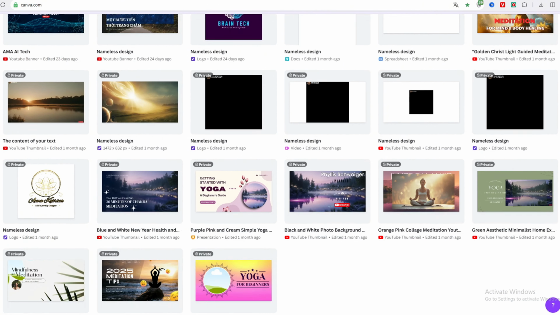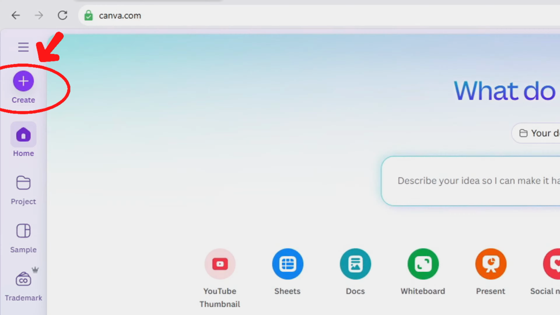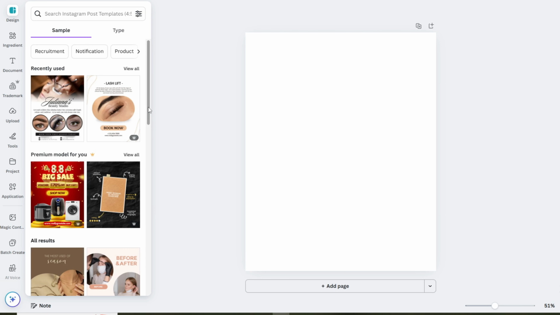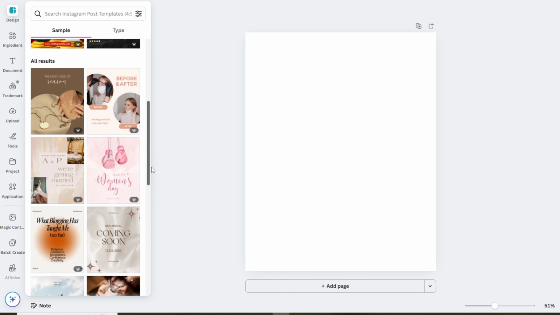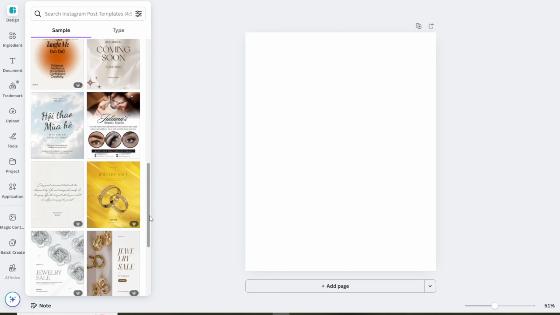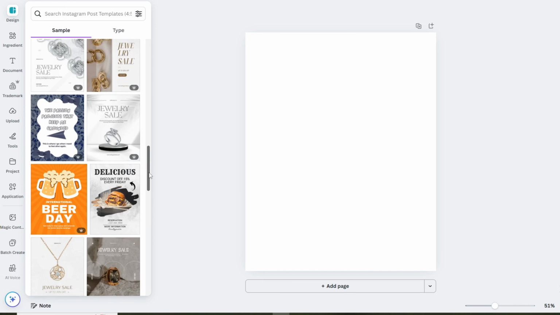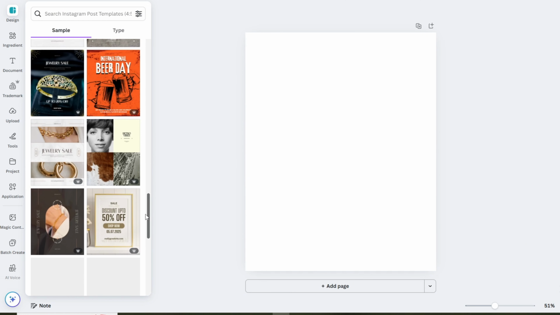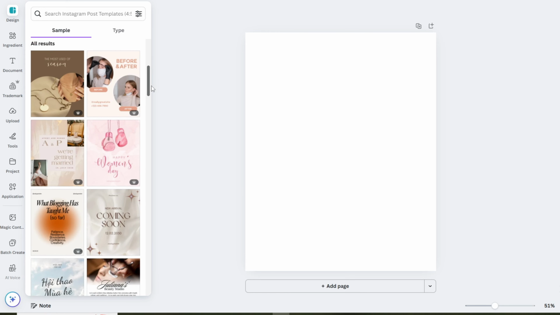Now let's dive into creating your first design. Click on the Create a Design button, and you'll be given a choice of formats, such as Instagram posts, posters, presentations, or custom dimensions. For beginners, starting with a template can be incredibly helpful. Canva offers thousands of professionally designed templates for nearly every purpose. Select a template that suits your needs. You can always customize it later.